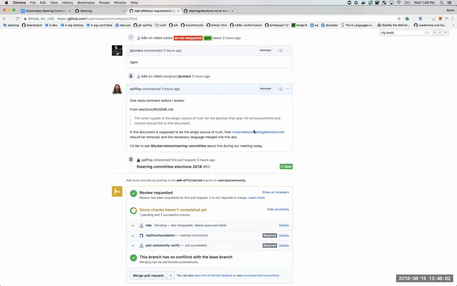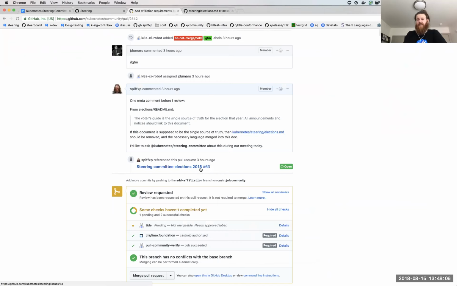Where should that be? Should it be in the steering repo, or should it be each year's latest election guide? Because I want to go deep on a review and make sure that the content is accurately captured, but I want to make sure it's in the right place, and then we agree that there's only one place for it to be.